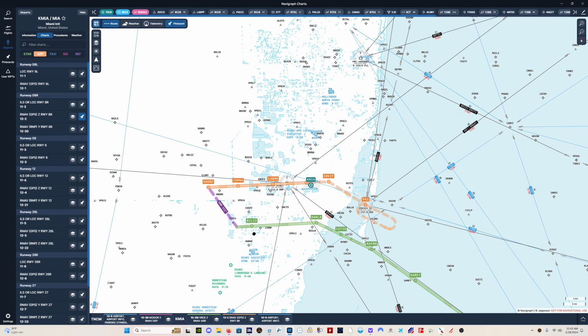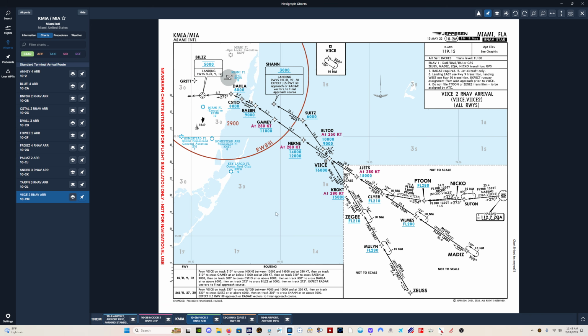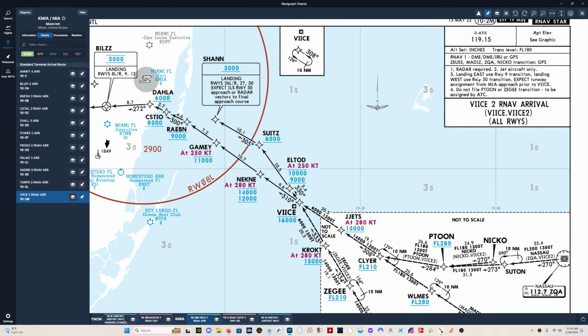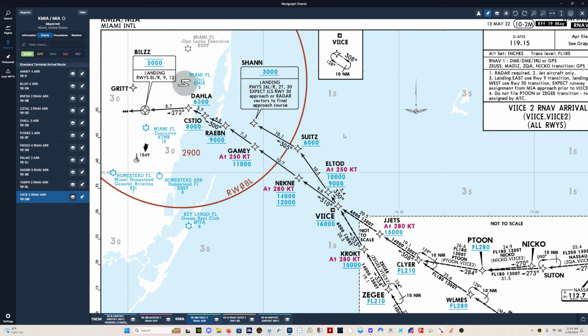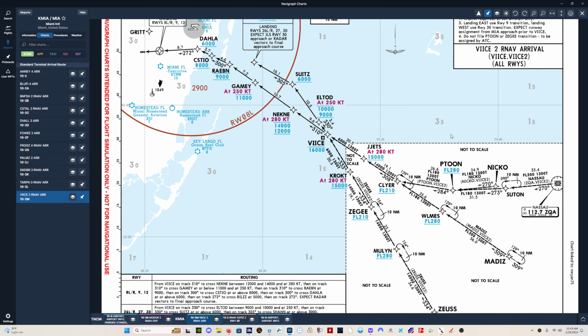So now, how are we going to get from Bills to Chrome? Let's take a look at the STAR and see if it gives us any hints as to how we might want to do that. Here's the approach. Let's take a look at everything. RNAV 1, GPS required, radar required, jet aircraft only. We talked about that one. Landing east, use runway 9 transition. Landing west, use runway. Okay, so let's see here. Anything else? All right, so we're pretty much good.